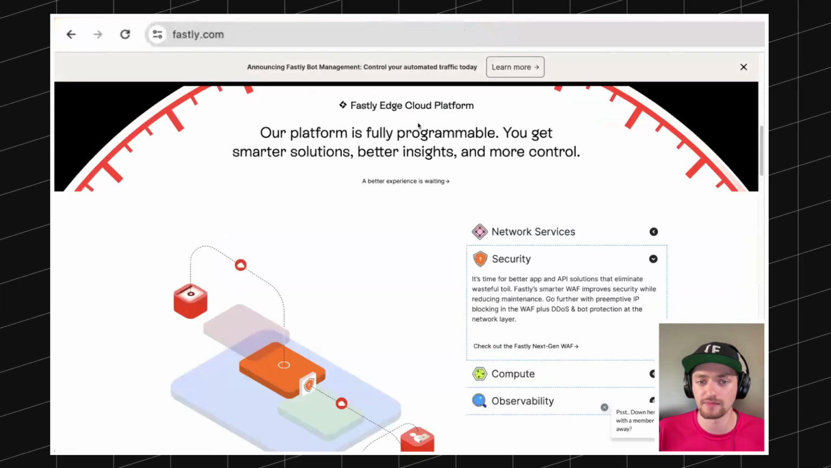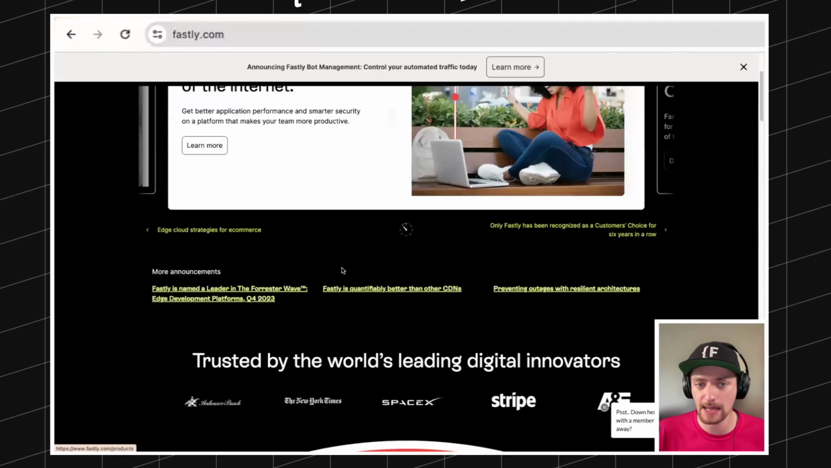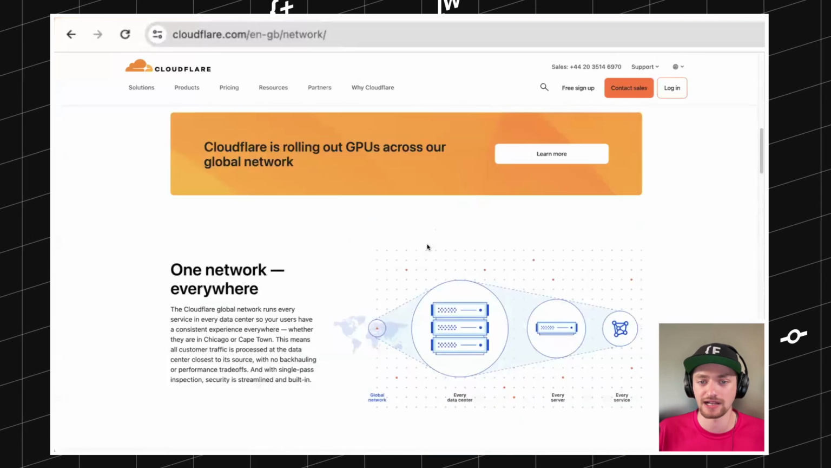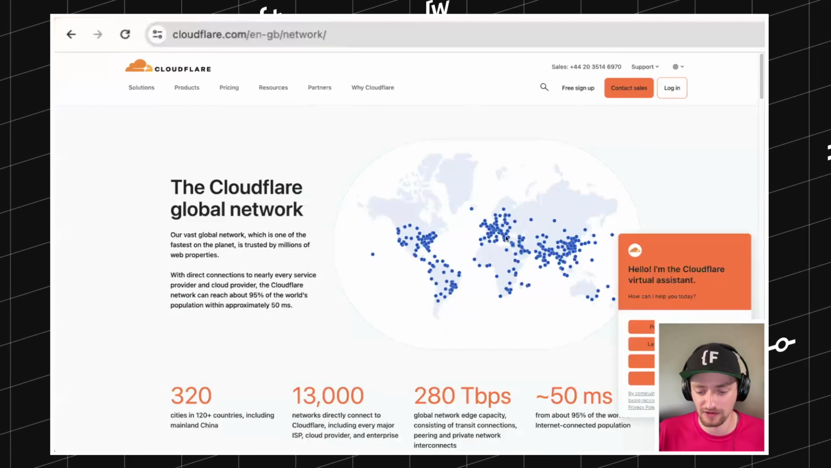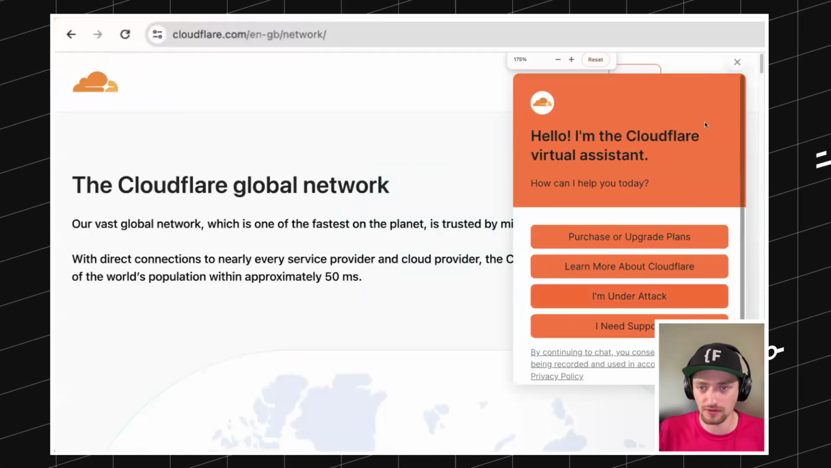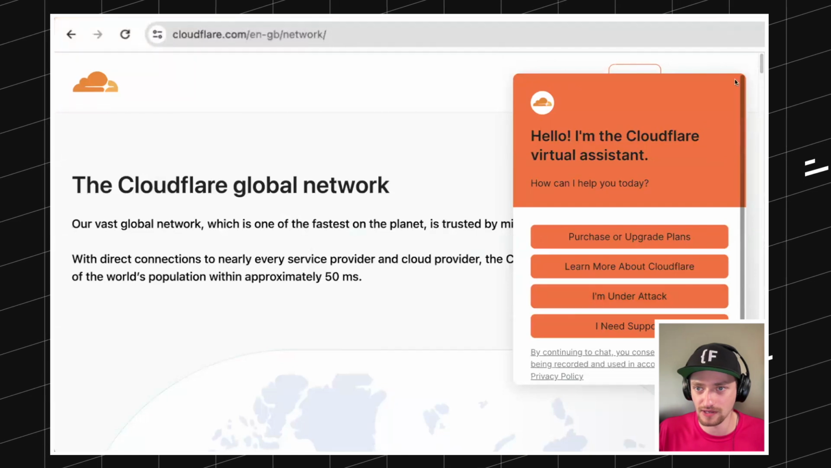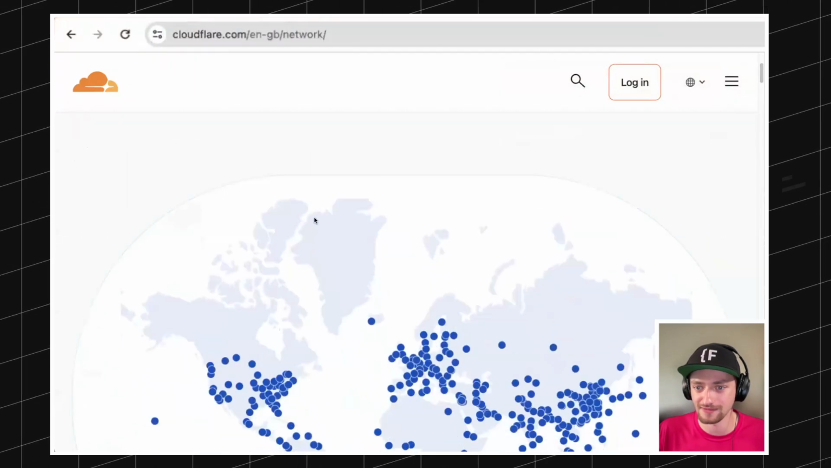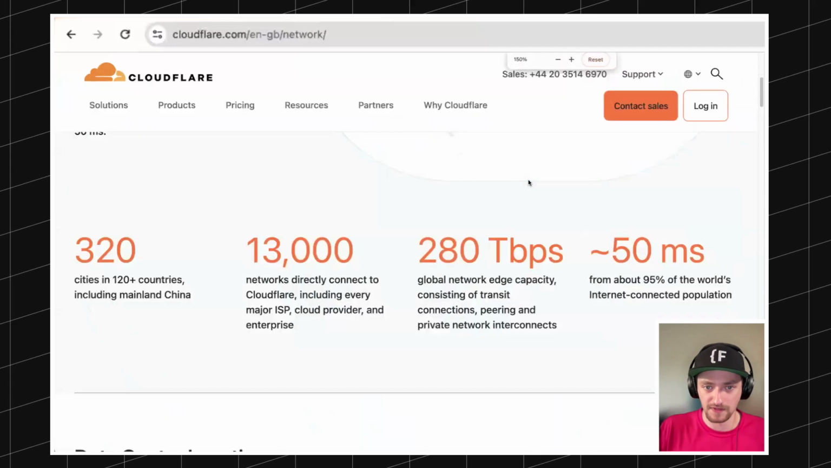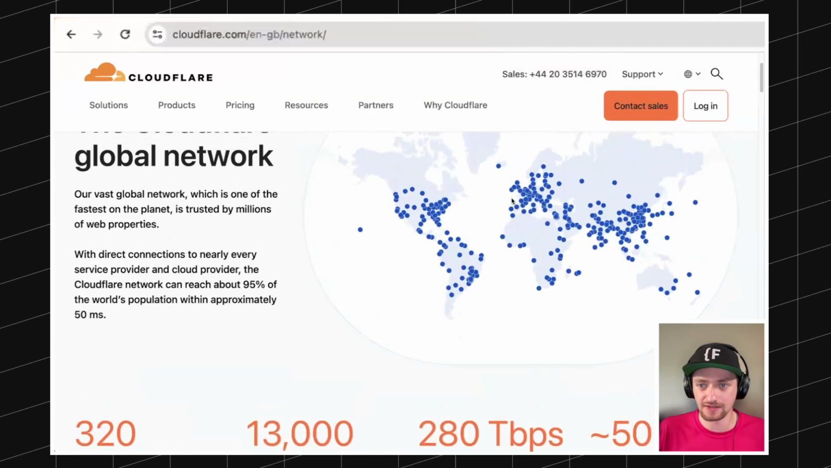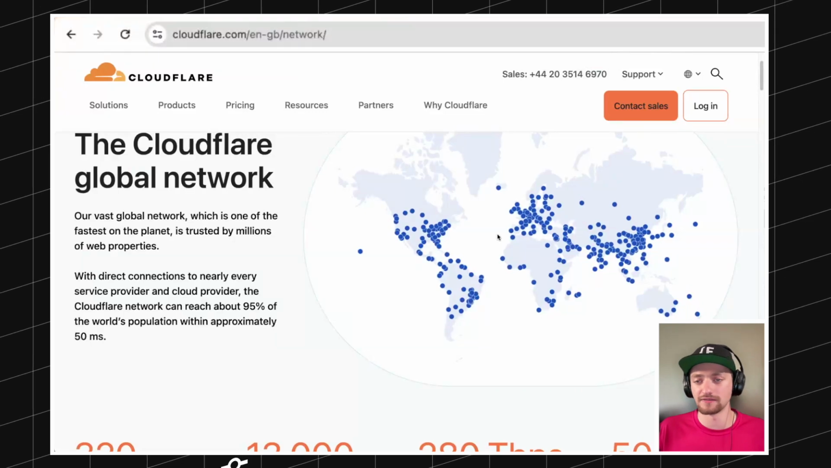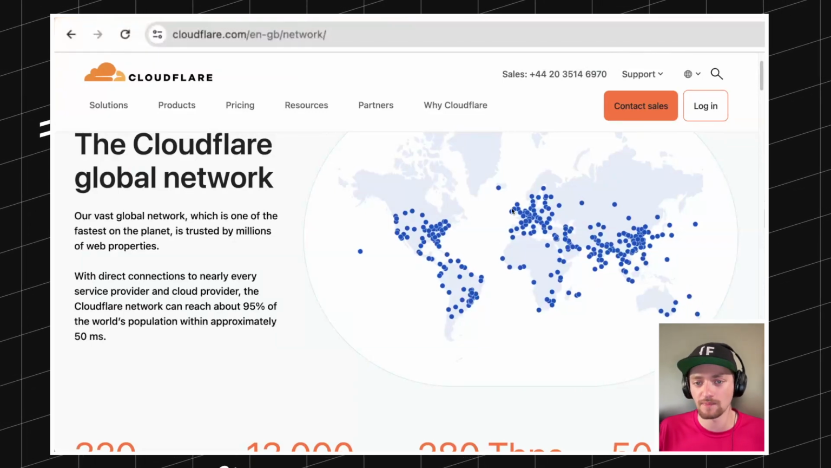And you can learn more about this on Fastly's website, but the example I like to use is Cloudflare, because Cloudflare have a little map here showing all the locations. Oh, go away, Cloudflare Assistant. I'd rather not. Thank you. This is a map of all the data centers that Cloudflare have for their CDN, their content delivery network. And Fastly works in the exact same way.